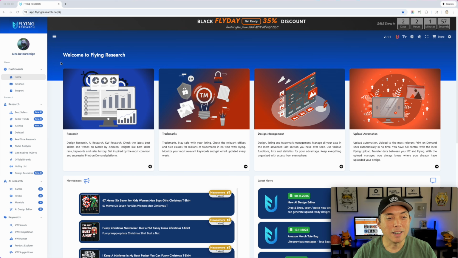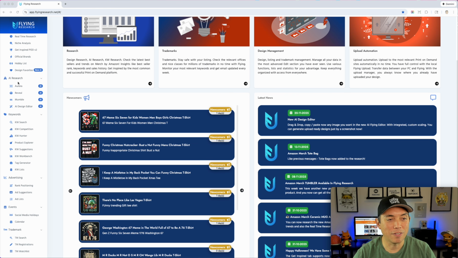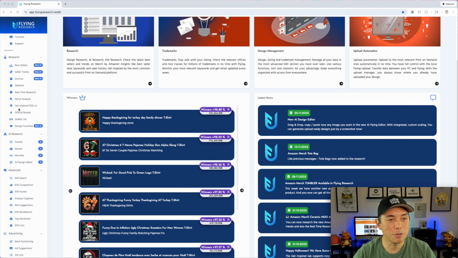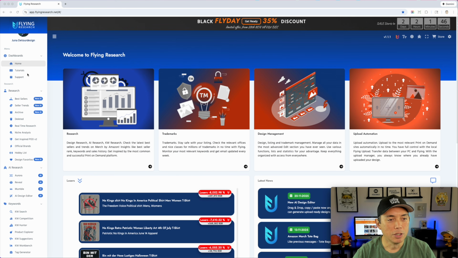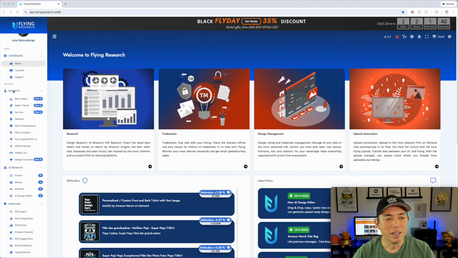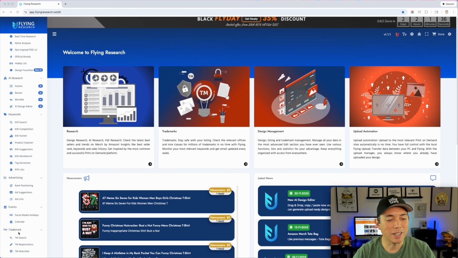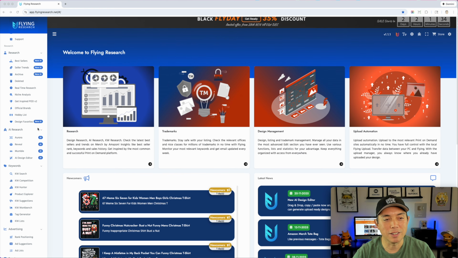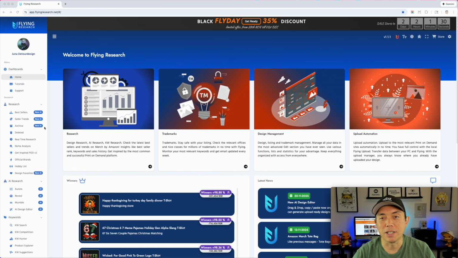It does a lot of things, Flying Research. You can see the whole list of things. I'm not going to have time to go over all of these things, but just to highlight, there's the dashboard here, which we're looking at, the home page. Tutorials if you need it, because I'm not going to be able to cover everything. Support here if you need it. There's research, there's AI research, there's keywords, there's advertising, there's trademark checks, and all of these things. So I'm going to just cover some research and some AI stuff in this video.